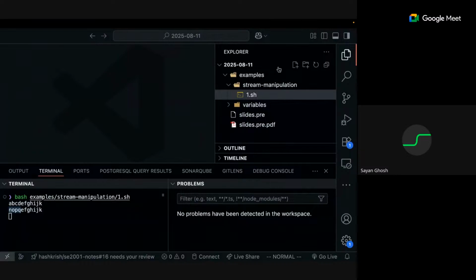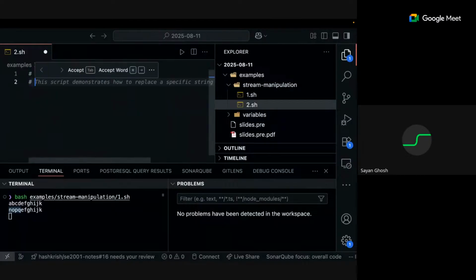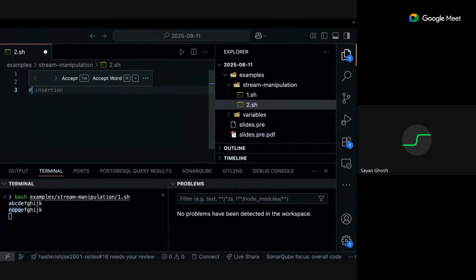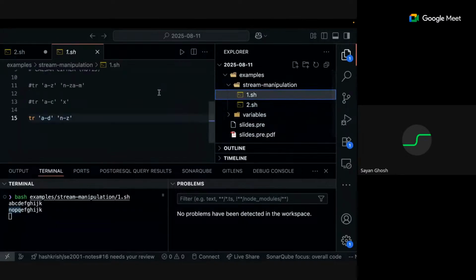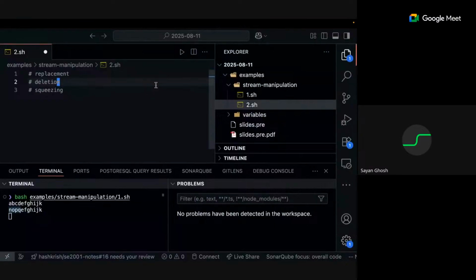Now let me show another quick thing that TR can do. So TR can basically do 3 things. One is replacement, that we saw. It can do deletion, and it can do squeezing. The squeezing might not be that important. So we saw the replacement here, right? So this is TR replacement. Now let us see deletion.